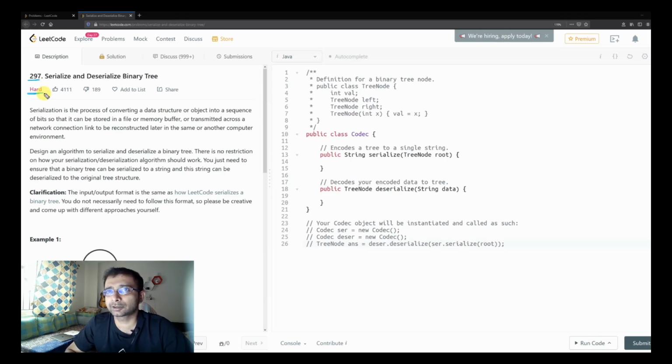a sequence of bits so that it can be stored in a file or memory buffer or transmitted across a network connection link to be reconstructed later in the same or another computer environment. Design an algorithm to serialize and deserialize a binary tree. There is no restriction on how your serialization deserialization algorithm should work. You just need to ensure that a binary tree can be serialized to a string and the string can be deserialized back to the original tree.